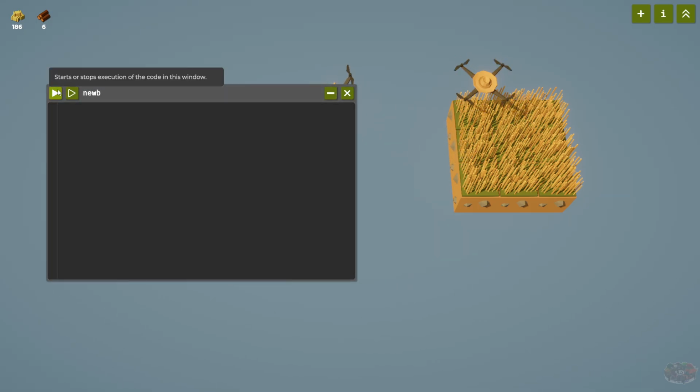Okay, so this is what I wanted to do. I wanted to plant south, plant south, plant south. You know what I mean? So plant south, plant south, plant south.